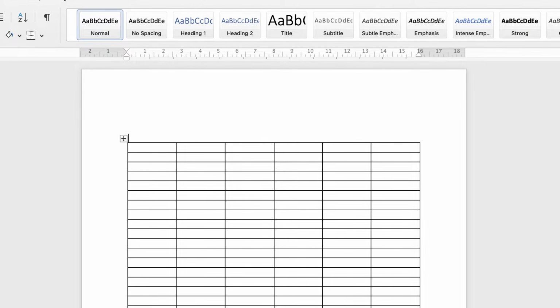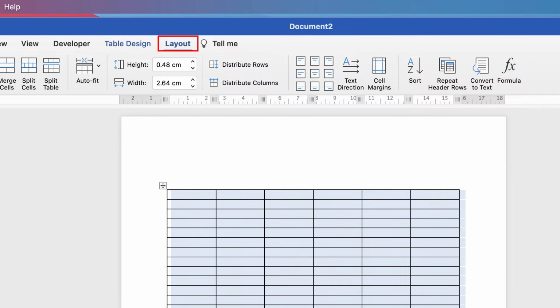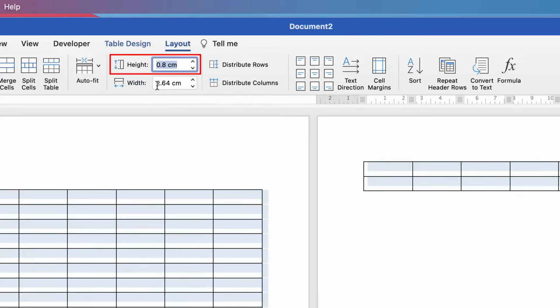Then I'm just going to select my table and go up to Layout and down to this height option here. This is your row height. So I'm going to increase the height of our rows because otherwise the writing is going to be quite small. So I'm going to go along here and put in the value 0.8 and press enter.